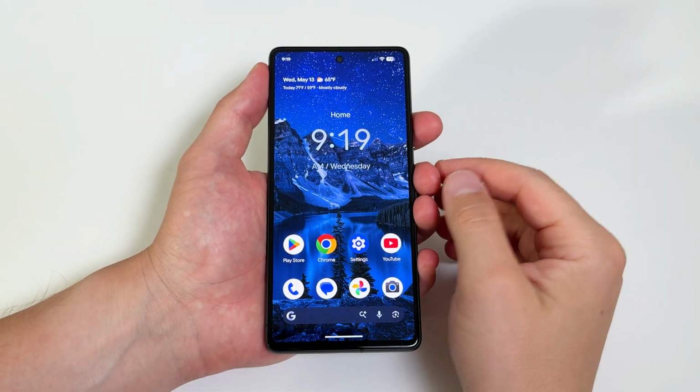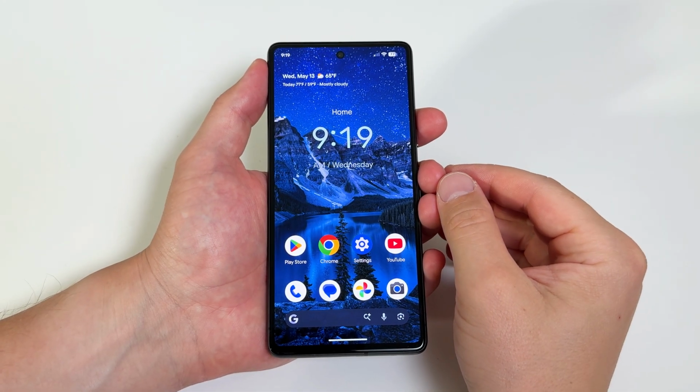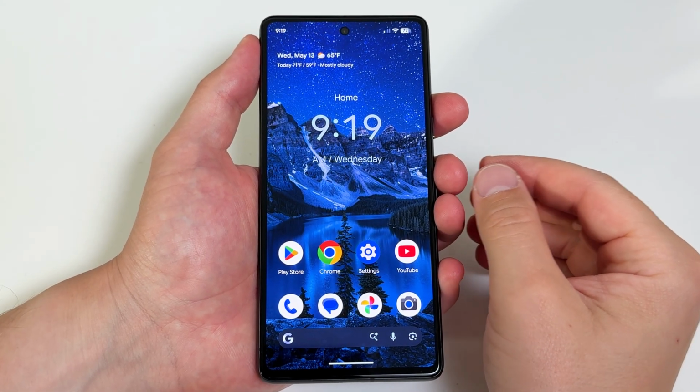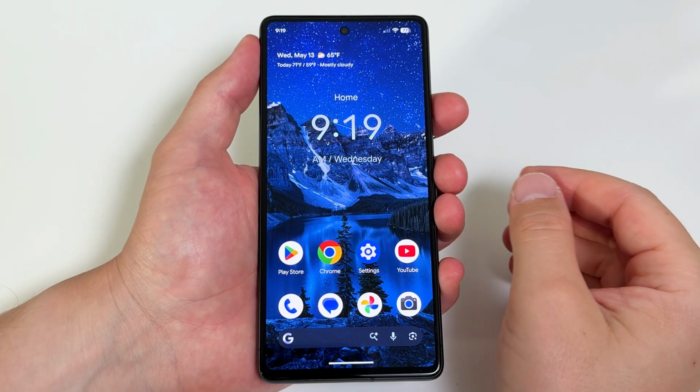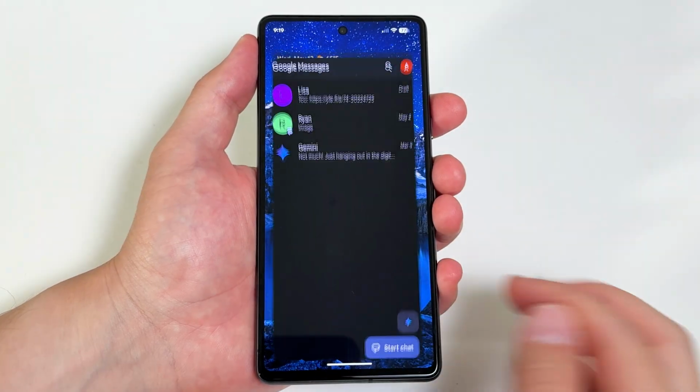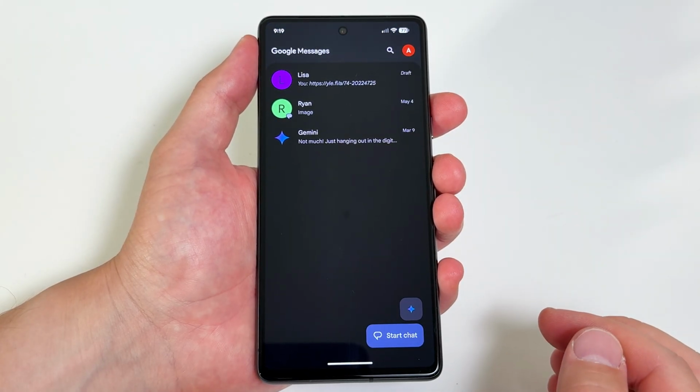I'm going to show you how to pin and how to star text messages on Android. Two different features, but both are super useful. Let's look at pinning first. We'll go to the Messages app and to the page where you see all your conversations.